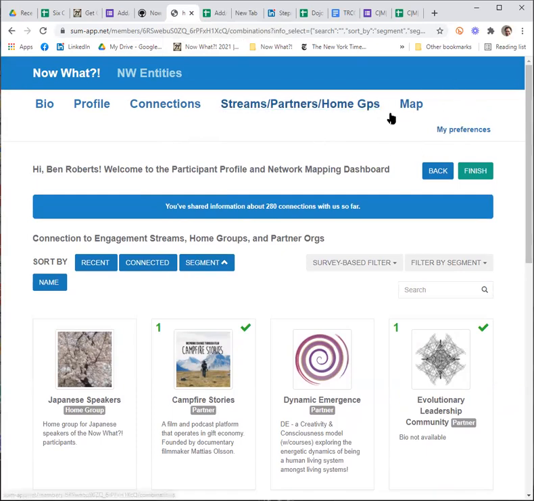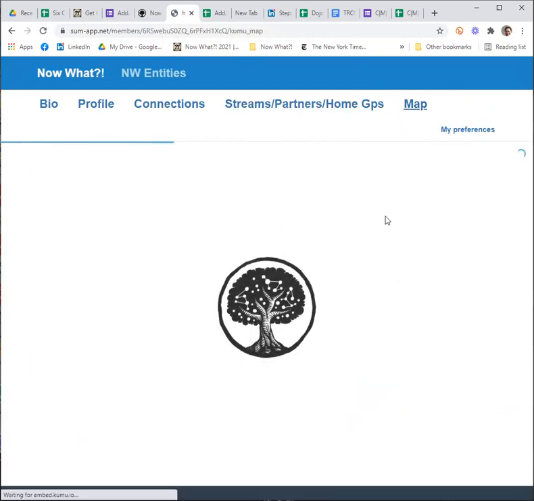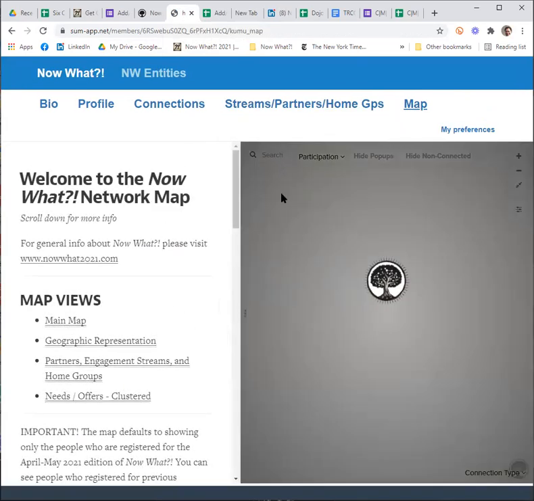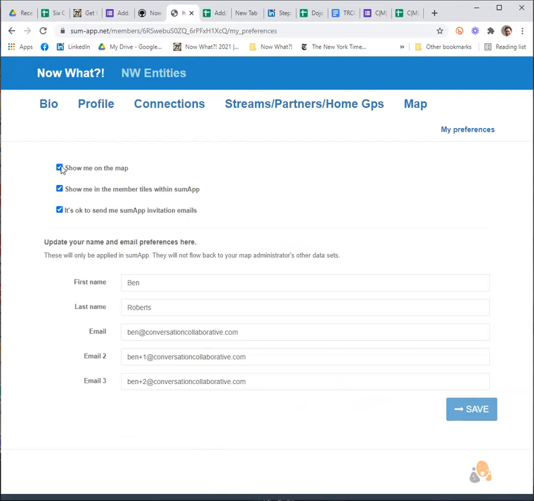And then two other things to show you. The map itself is embedded here inside of this interface, so that's another way for you to access the map. And then finally, the My Preferences tab here is worth noting. So if you wanted to remove yourself from the map, you could click here, unclick Show Me on the Map, unclick Show Me in the Member Tiles. That's the Connections page. And also, if you want to change your name or the emails that are associated with you in the system, you can do any of those and then click Save.